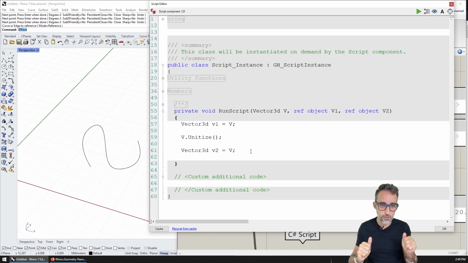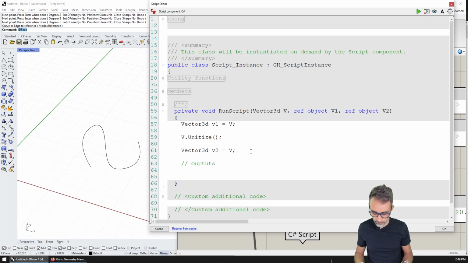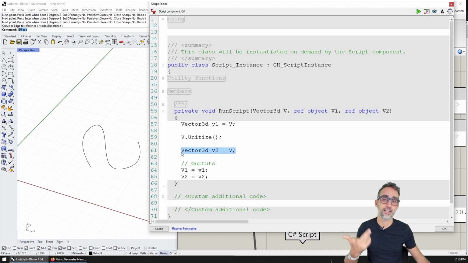Correct? So once I have done, I'm just going to do some outputs here, and I'm going to say the output of the component, capital V, is going to be equal to the variable that I copied here at the beginning, v1. And v2 is going to be equal to that other variable that I declare afterwards.